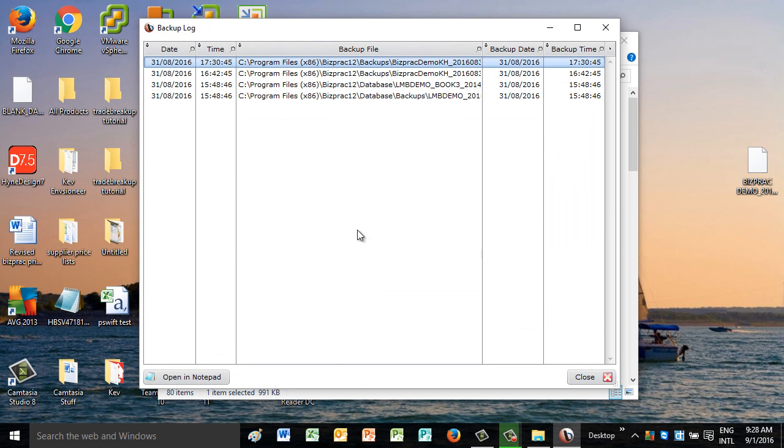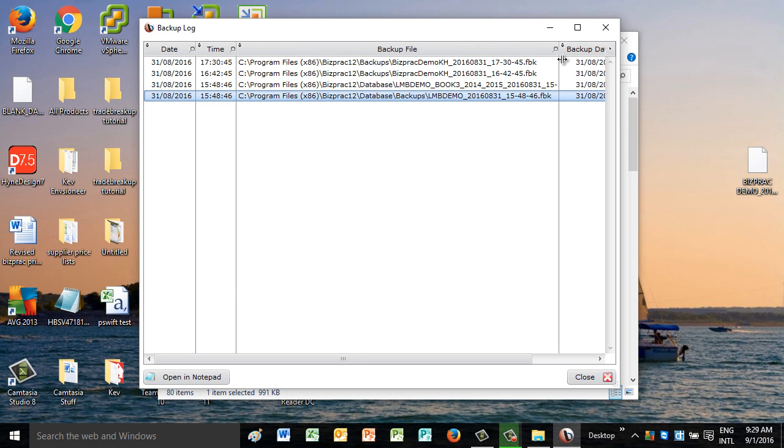Now the backup log I'm going to talk about. This will allow you to actually confirm that the backups have been done by the scheduler. It'll give you the date they were done, the time, and where the file is and what it's called. So we'll pull this over a bit here, and you can see the rest of that. My backup is sitting on the C drive, in my program files, in the Bizprac 12 folder, the database subfolder, backups, and then that's the file.